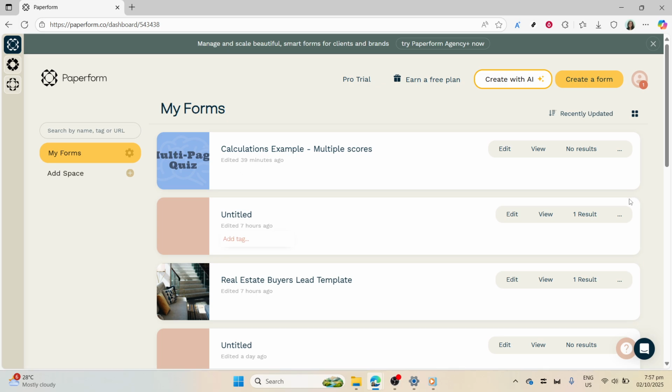In today's video, I'm going to teach you how to make a text box on Paperform. This process is straightforward, but each step is crucial to get your form looking and functioning just the way you want. So let's dive right in.